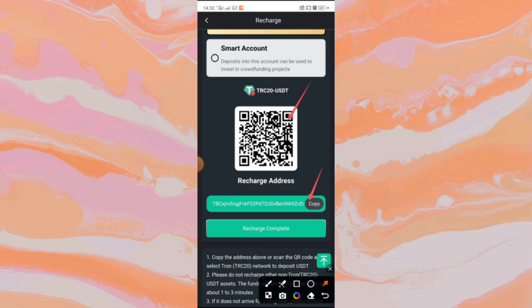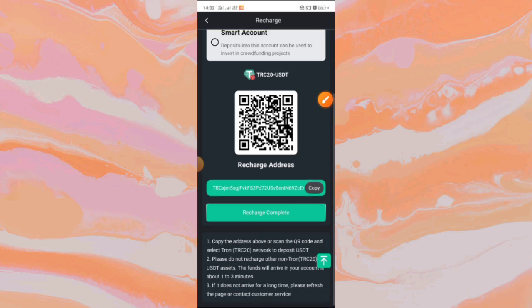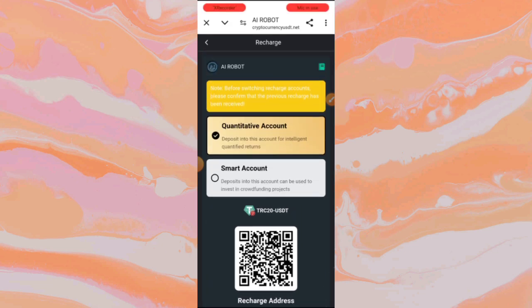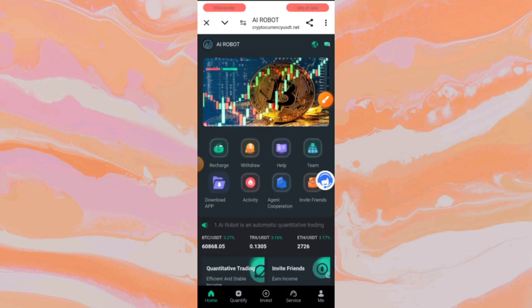Select the TRC20 network to deposit USDT. Please do not recharge other non-TRC20 USDT. The funds will arrive in your wallet in about 1 to 3 minutes. If it does not arrive for a long time, please refresh the page or contact customer service. Okay, after recharging, click this button. Please click the back button and you will see this interface.